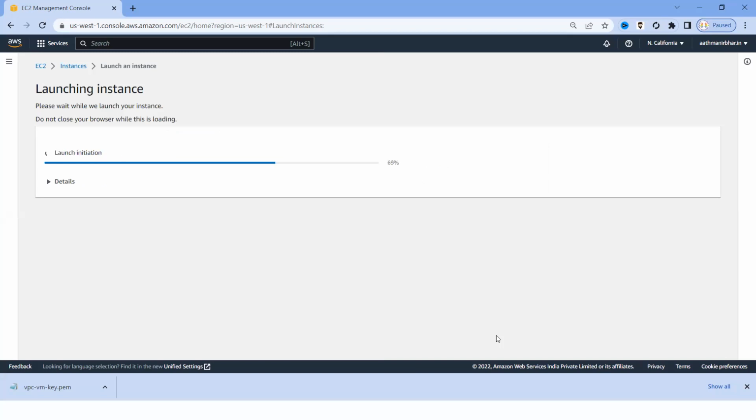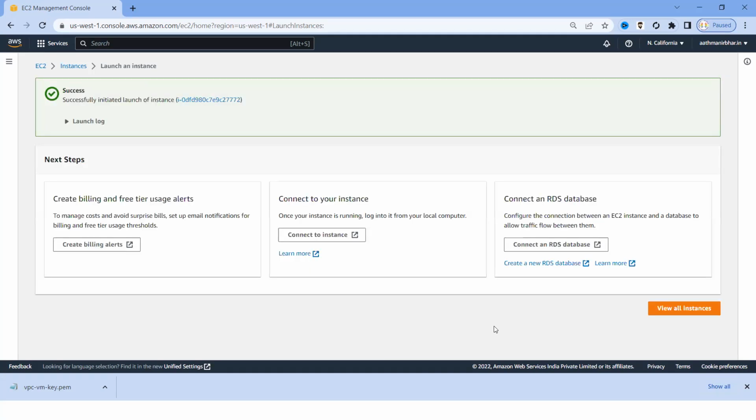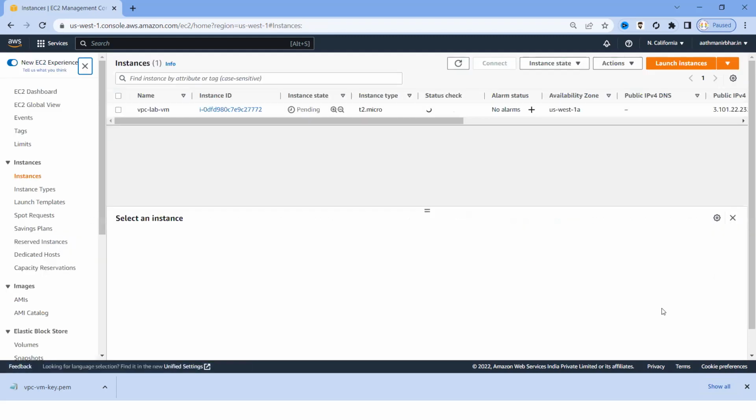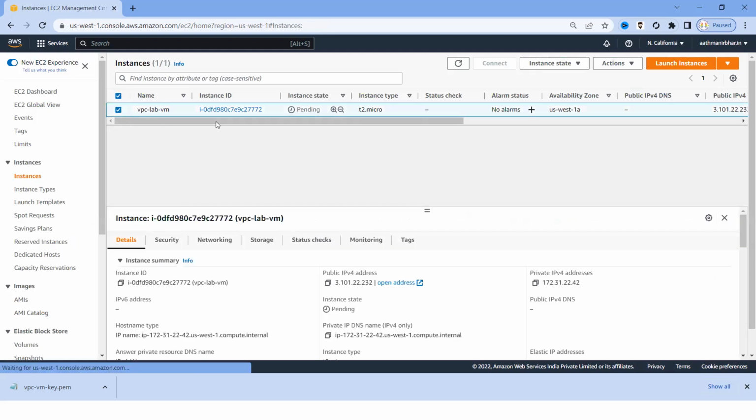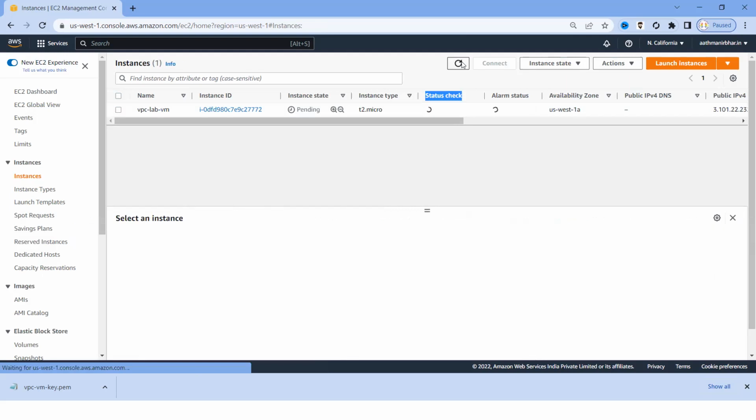So our virtual machine is getting created. We'll click on view all instances. Now we can see the new virtual machine is getting created. The instance state is pending. And let us wait for the status check to pass 2/2.